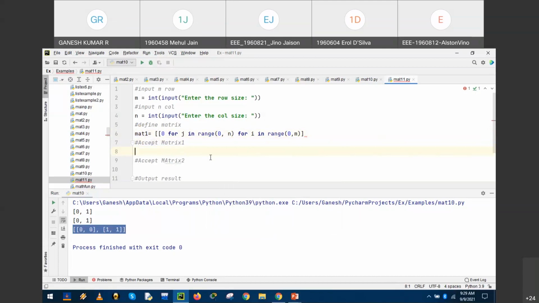So accept the first matrix. So let us have a command line. Enter the matrix elements. Right? Enter the matrix elements. So how inputs are supplied? Inputs are supplied by using the for loop, right?